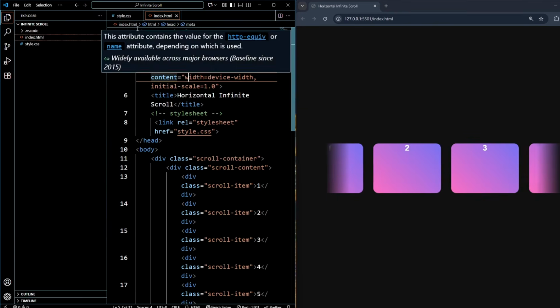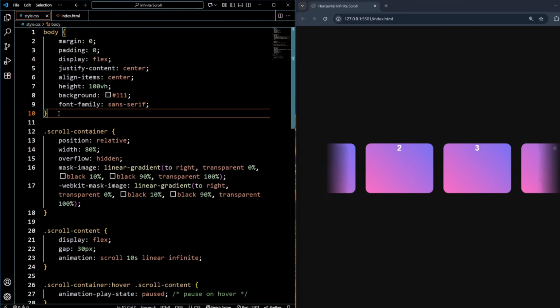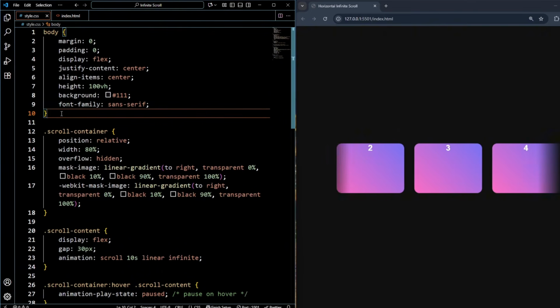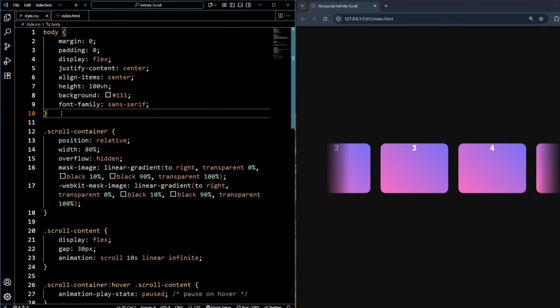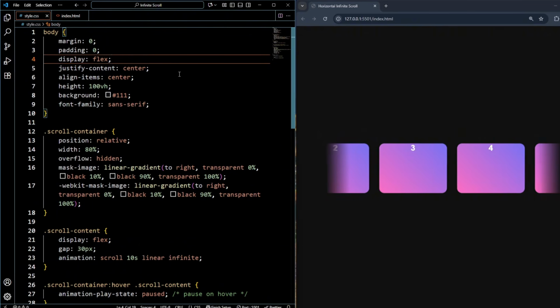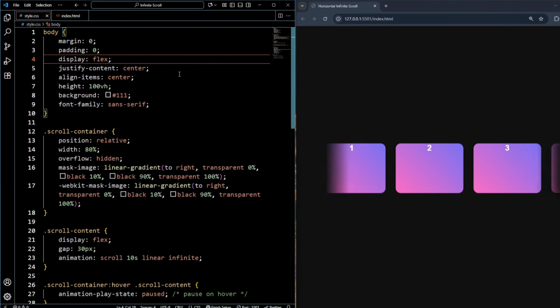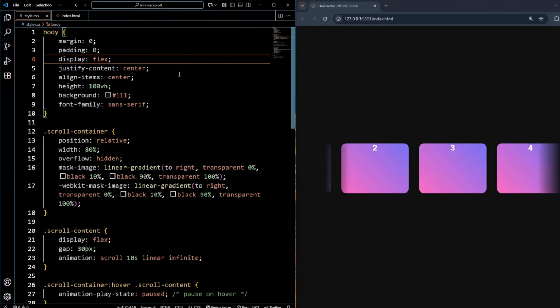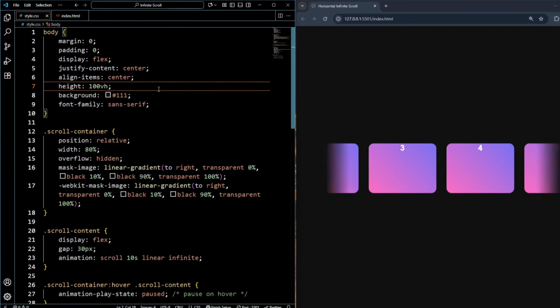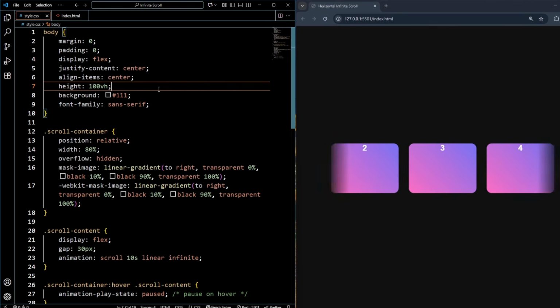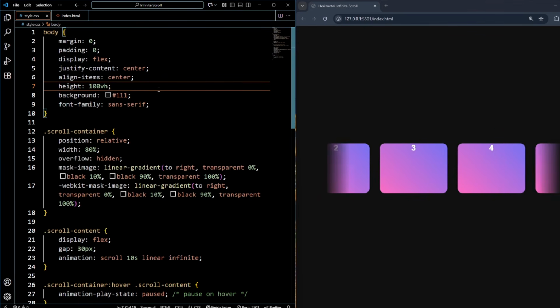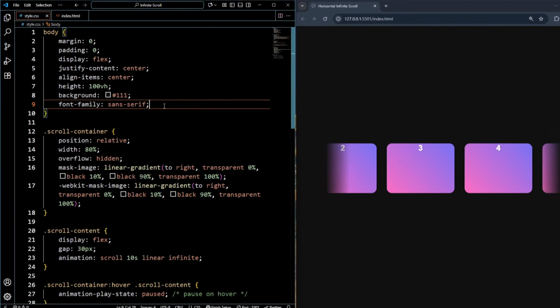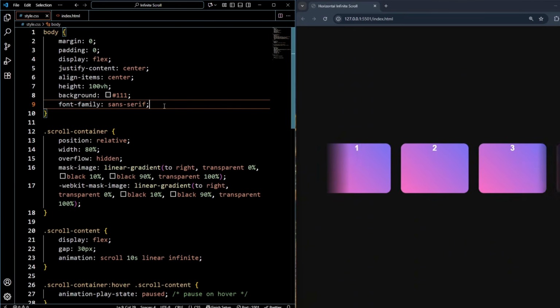Let's come to CSS part. Let's understand this first. So in body, we set margin to 0 and padding to 0 to remove default spacing. Then we set display to flex, justify content to center and align items to center. This will center the scroll animation both horizontally and vertically. After that, set height 100vh and due to this, the body takes full screen height. After that, we set background color to #111. This is a hex color code for black. Then we set its font family to sans serif. It will provide a clean modern font.